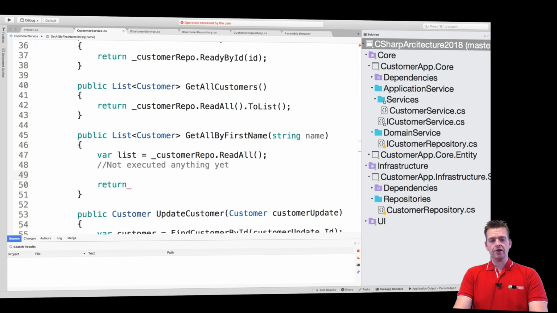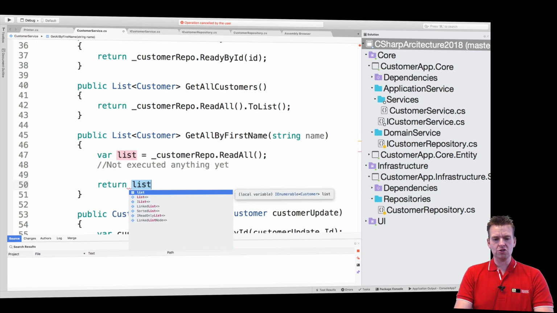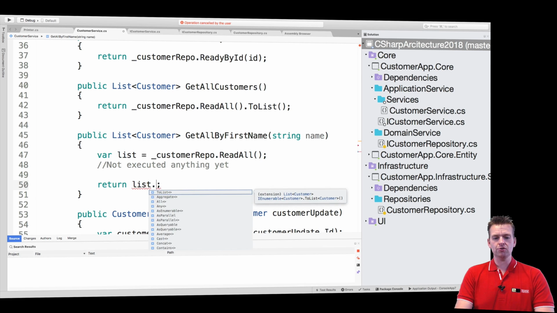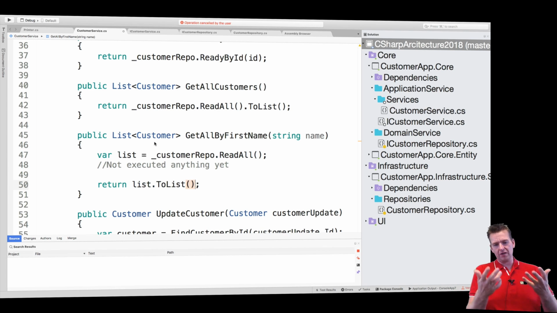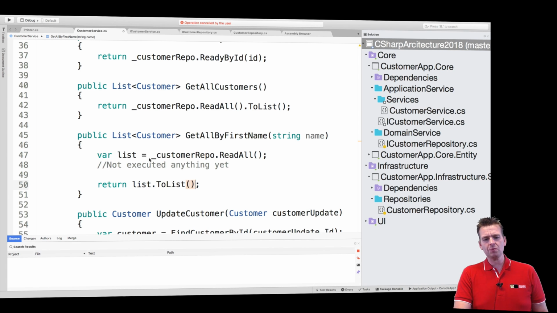Then I go down here and I can say, let's just return the list. But I cannot do that until I say to list, right? But now I've actually executed and gotten the data. I'm still getting all the customers right now, and that's not what I wanted, but just to let you know, nothing has been executed yet. Here I ask for all the customers. Might not be that important with a small database in memory like we have right now. With a huge database, this makes sense. So let's try and do something.